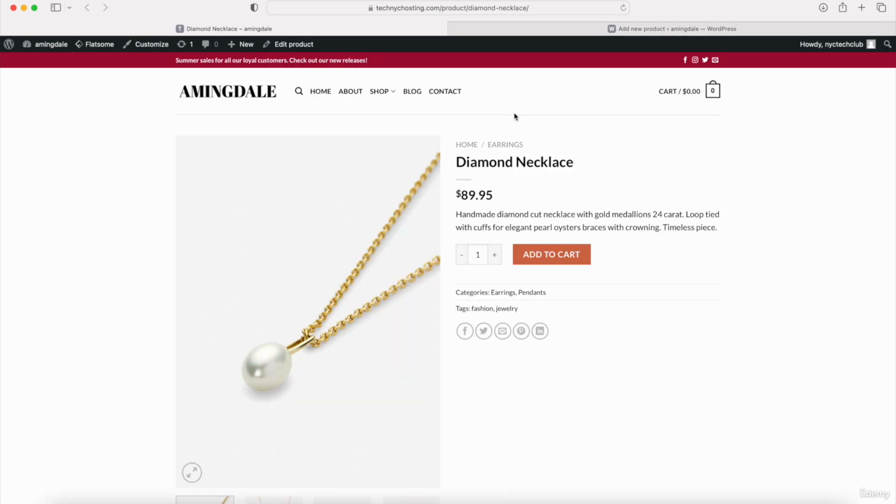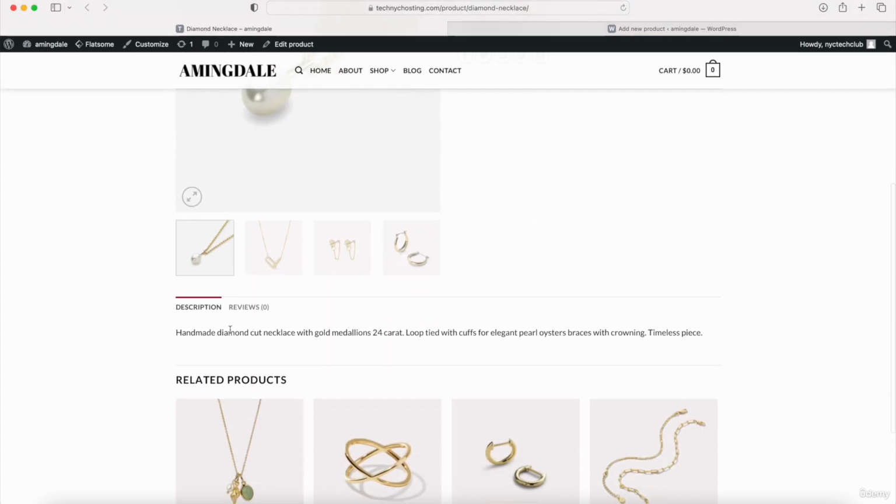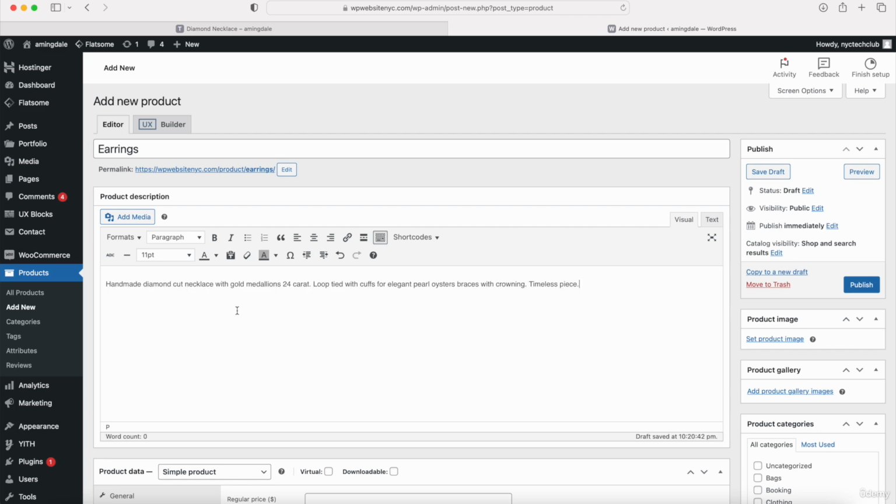So you can see on this product page right here, I have a description, and this is the short description. So this is what shows up on the bottom of the product page. The long description is down here in this section where you have these tabs. So I'm going to copy this and paste it into the long description section right here.